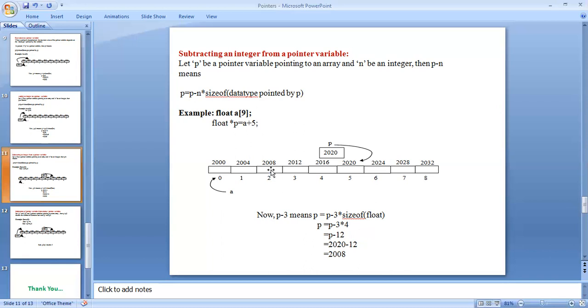A will be stored here after subtracting. Here A's index is initially 0. The pointer address at index 5 is memory location 2020. P's value is 2020 minus 3, and the size of the float value is 4, that's why I am taking 12. After subtracting, the value is 2008. The memory location 2008 is array index 2. A will be stored in 2008.